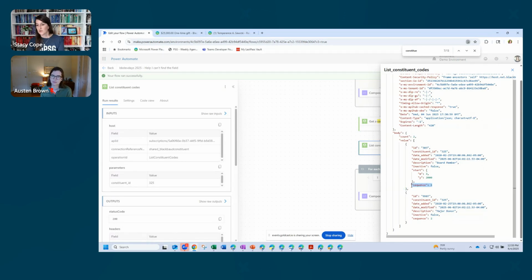And then another thing that we don't have in Razor's Edge is this sequence, which shows which order the constituent codes exist in on the constituent record. So some new stuff in here that you don't have access to in Razor's Edge that might be interesting. But then also all the normal stuff that you do know. And you'll notice, if something doesn't exist, it just doesn't show up. So this code has a start date, but no end date. This code has neither a start date nor an end date, right? So this is what you get back when you ask for constituent codes.